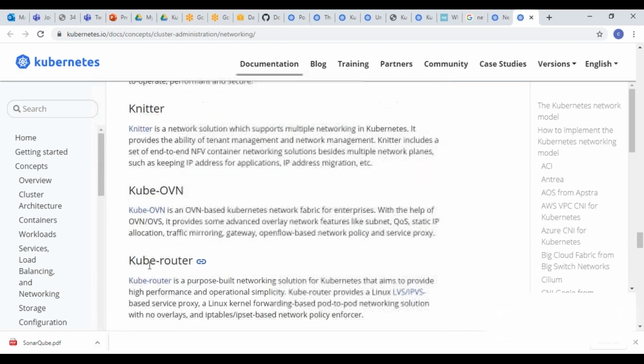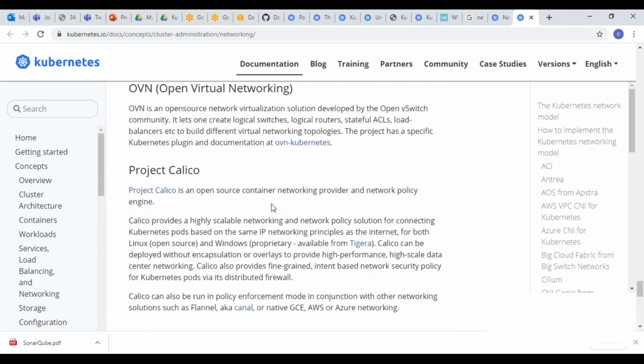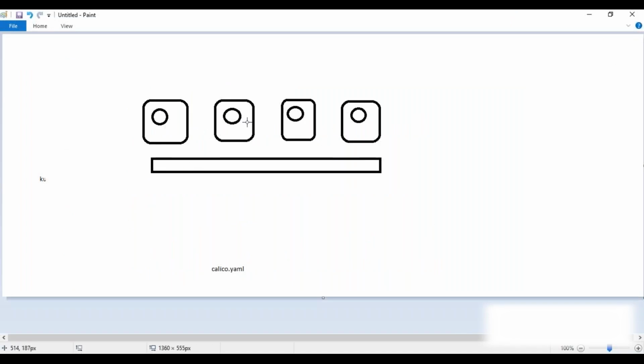Jaguar, K-Switch, Knitter. Sometimes they'll ask you which network plugin you are using in your environment, what other plugins you know, and why we are not using those plugins. This kind of question they will ask you. Open vSwitch. This is Calico, an open source container network plugin and network policy engine. Calico provides a highly scalable networking and network policy solution for connecting Kubernetes pods, based on the same IP networking principles as the internet. With the help of this, you can communicate, because it is going to create a network layer so that it's routable also. So you can access the pods from here to here, here to here. All this will be in the same cluster, and they are able to communicate.